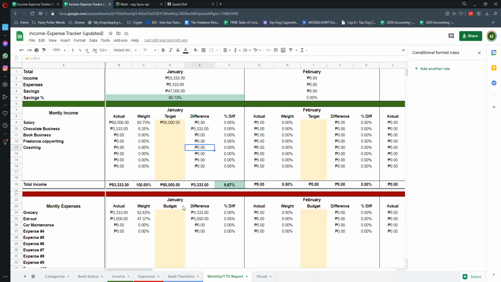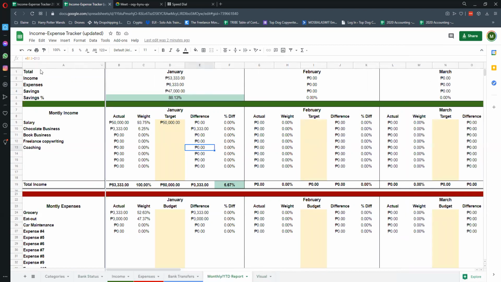In this monthly and YTD report, we have January, February until December. You will be able to see automatically your total income, total expenses, and total savings. The savings is just income minus expenses. But if you have investments, I would recommend that you consider them expenses and not savings, because technically it's going out of your pocket. And if it generates income, of course, put income there.